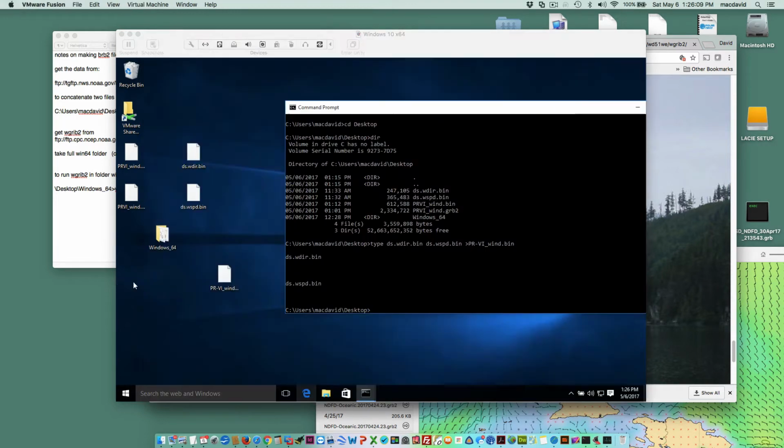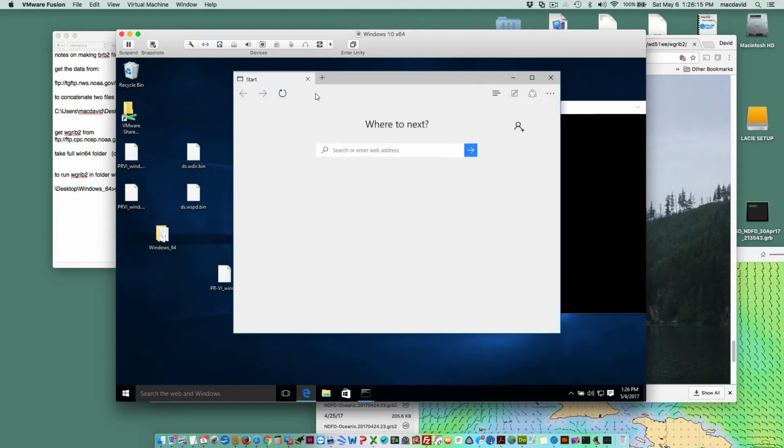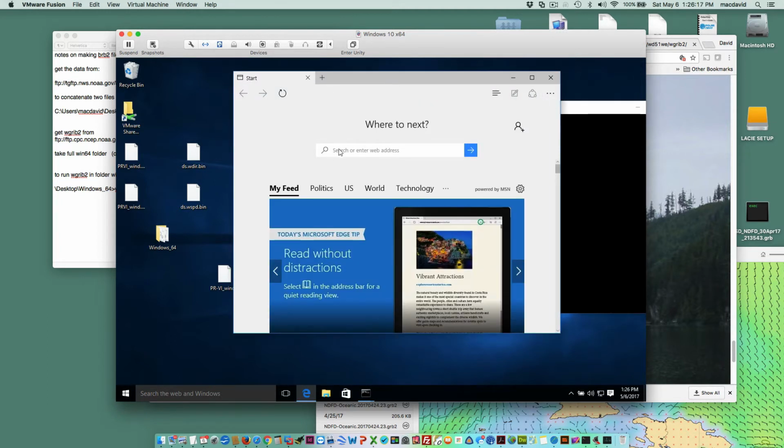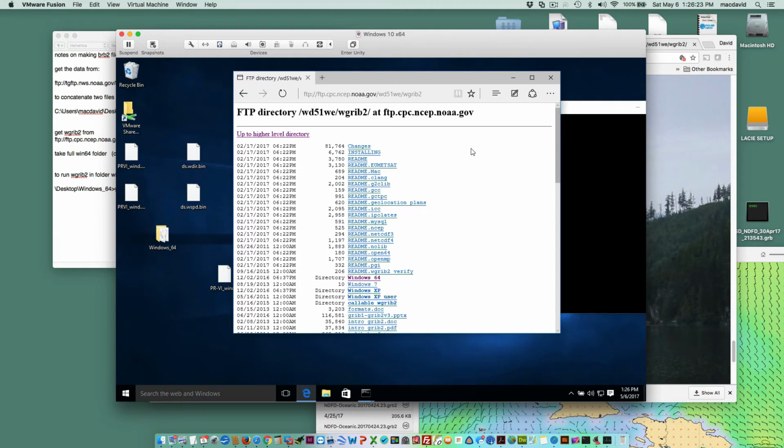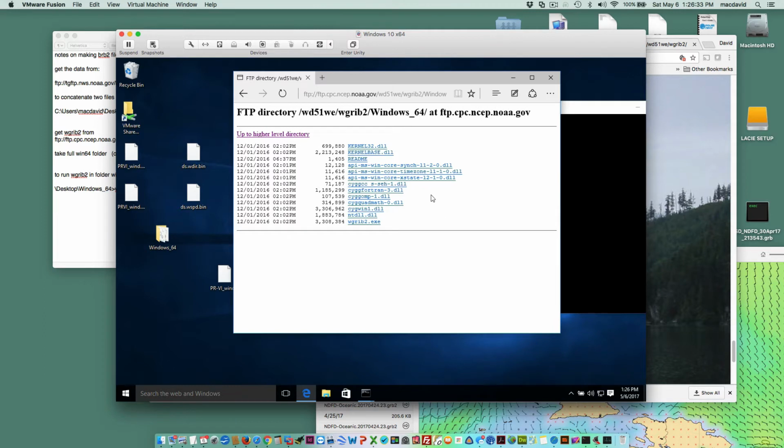Copy that link. Now I'll go back to this machine here. Okay, so how you do this, and then paste and go. How you do this is going to depend on what machine you're using and so forth. But here is then the folder for this program. And this is the Windows 64 version, and that's what I'm running now.